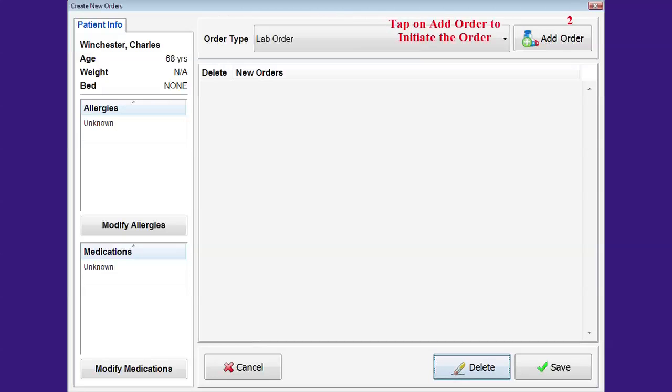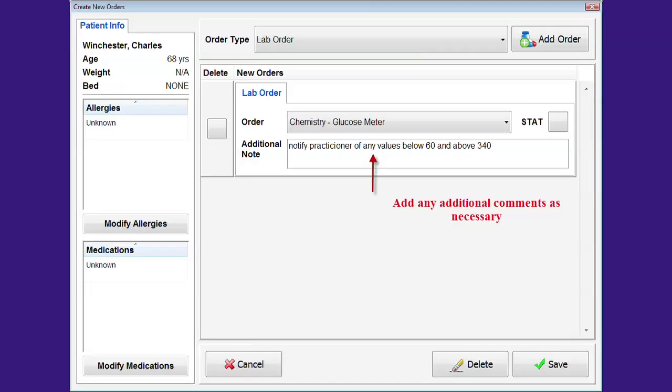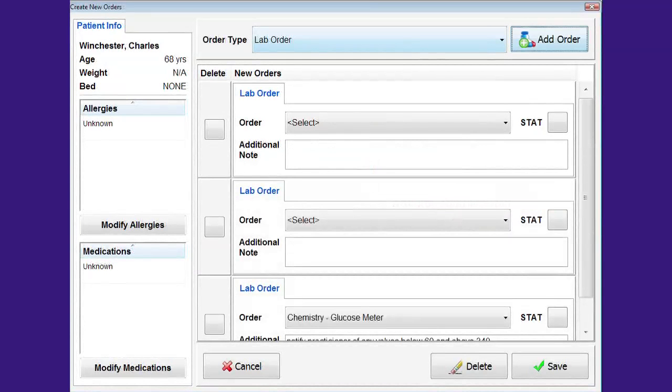For example, if we wanted to create an order for a glucometry check, you would choose Lab Order from the Order Type drop-down list and then tap on Add Order. From the New Orders box, you would select the chemistry, glucose meter. Any necessary comments that need to be added can be added in the Additional Notes section. You can create multiple orders at one time by listing them on the Create New Order screen.